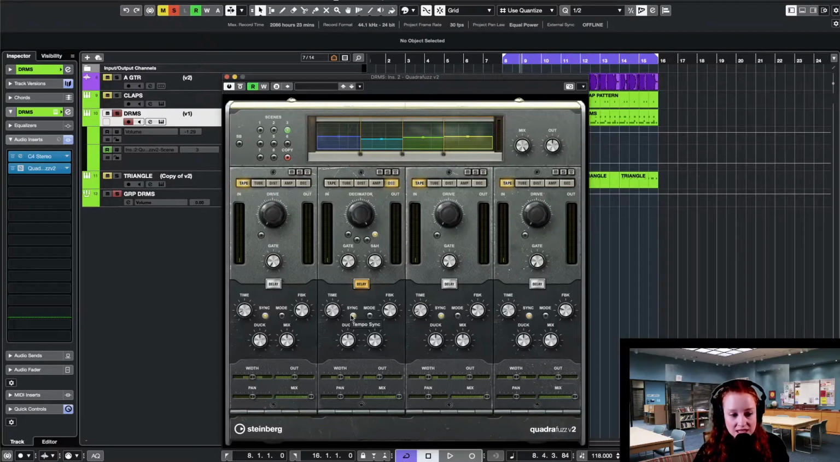For time, with the sync button activated, it's going to be a tempo sync, so it's going to be note based on the tempo. So I go 1/4, 1/8, 1/16. When you deactivate this tempo sync, it's going to be in time. So the time knob truly is in time. Feedback determines the number of repeats that are happening. The higher the feedback, the more delay you're going to hear, the more repeats of that sound.